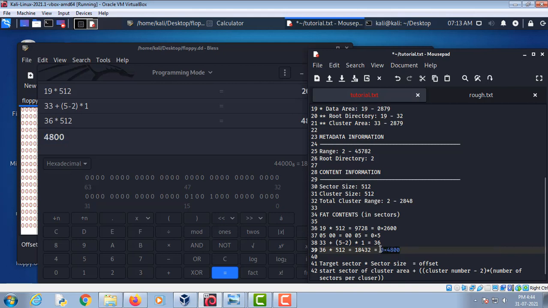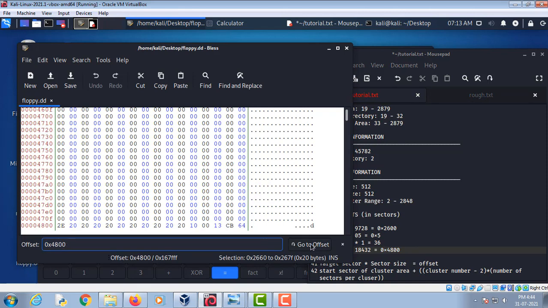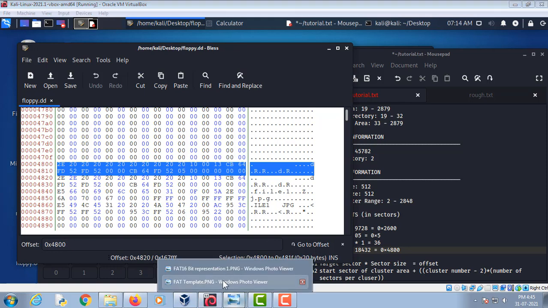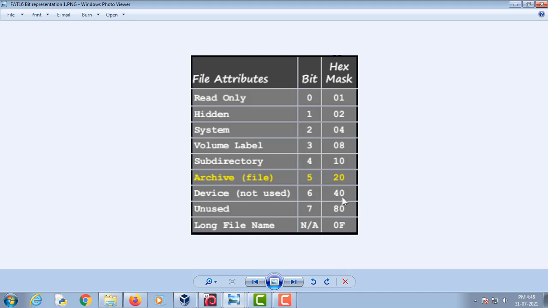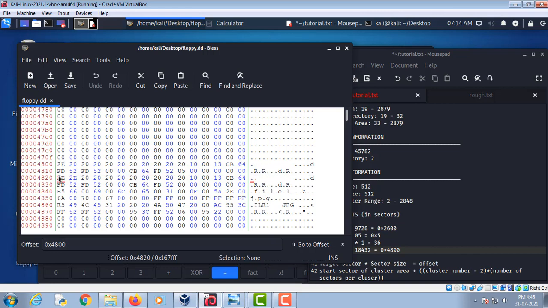Let's go to this subdirectory. As you can see, we are at offset 4800 and the value 10 means it is a subdirectory. This is also a subdirectory. 0f, this is a long file name.